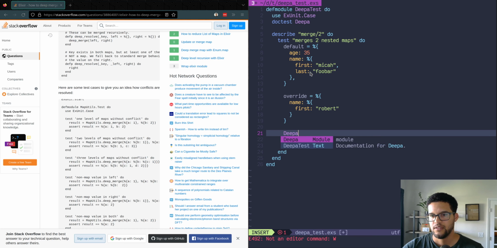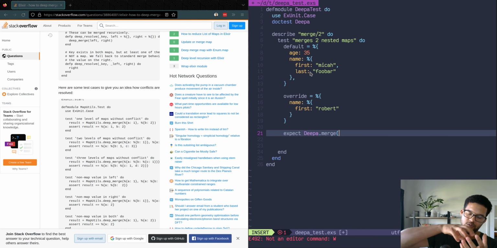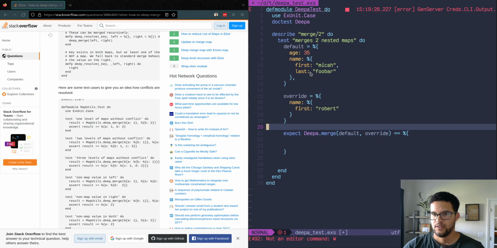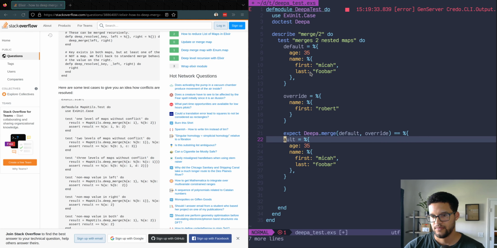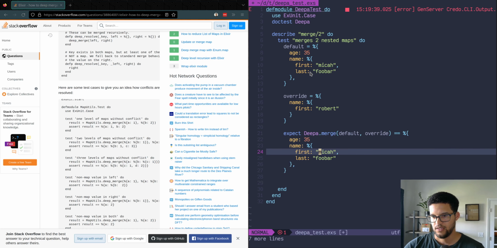So then we have our module here. We expect deepa.merge to take the baseline first. The way we're going to structure this is the first argument will be the default, and then the second argument will be the one that we're overlaying on top of it. So we have default, and then we have override. So we expect this to equal, really, it's this whole thing with a different first name. And get rid of this, and I think this. And this here is going to be Robert.